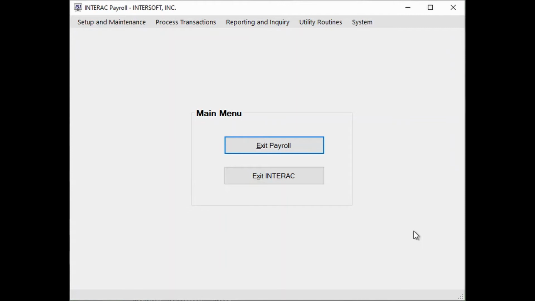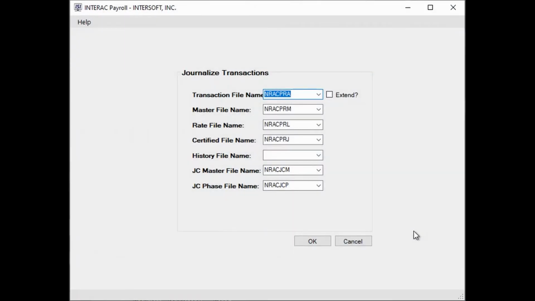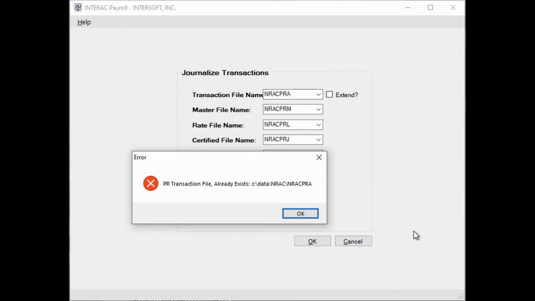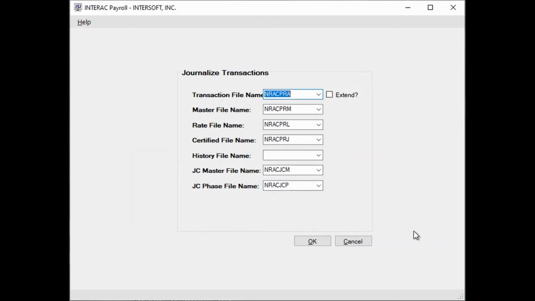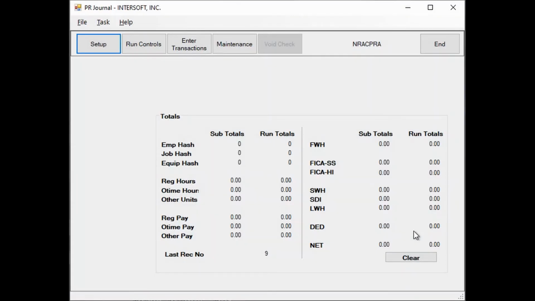Let's take a look at getting into journalizing. Alt-P for process transactions, J. We're on the screen. I'm going to do an Alt-O, and I'm told the file already exists, so I want to extend the file. I'm going to press Enter, Tab, and now to extend, I'm going to use the space bar, and if you look at the extend button, you'll see it now gets checked. There it is. Alt-O, and you can see how fast we can roll along.